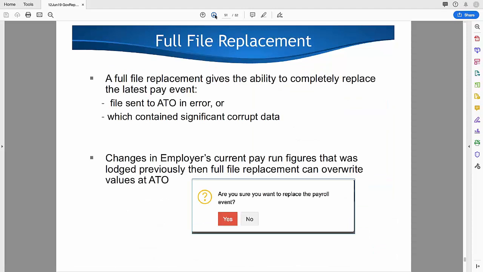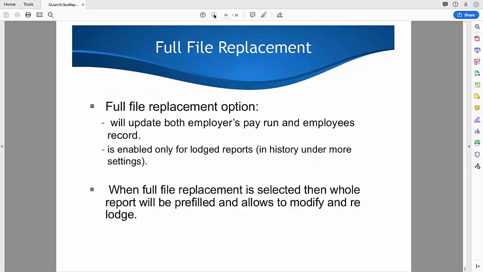There's also a full file replacement where a file has been sent to the ATO in error, or it has significant corrupt data. And it changes the employer's current pay run figures that were previously lodged with a full file replacement. So you can see it's when the whole report will be pre-filled and allows you to modify and re-lodge it.